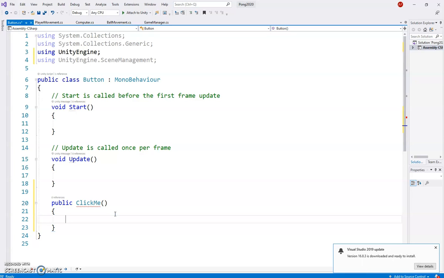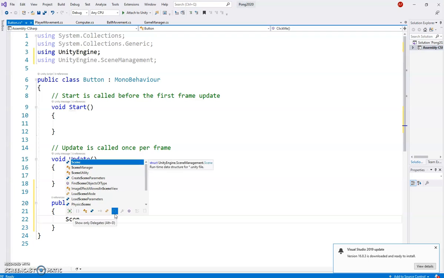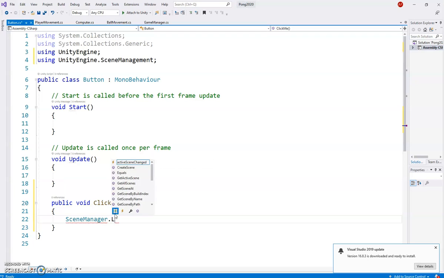And in this function, whoops, what did I forget? I forgot it's not going to return anything, so void. In between the curly braces here, I'm going to run the SceneManager.LoadScene. And the easiest way to do it is just by the build number. Now we have to come back and fix that, but I know the next scene is going to be scene 1. I'm going to save that.